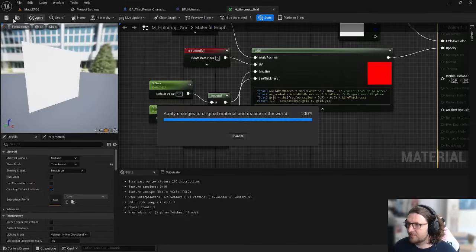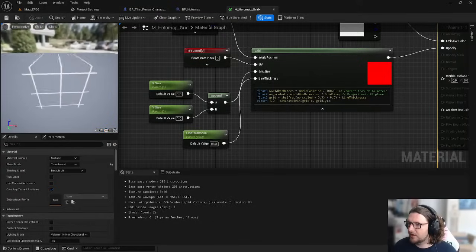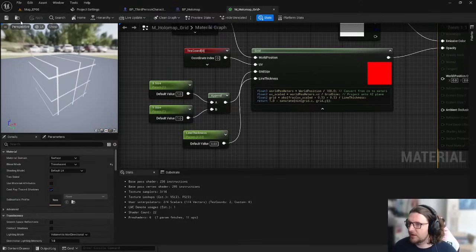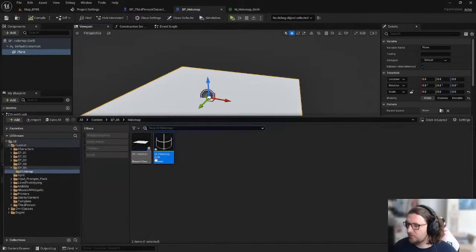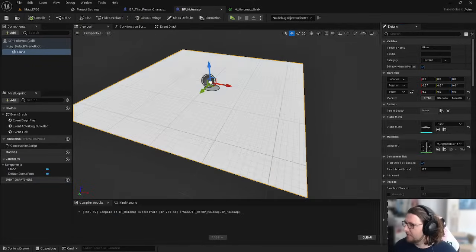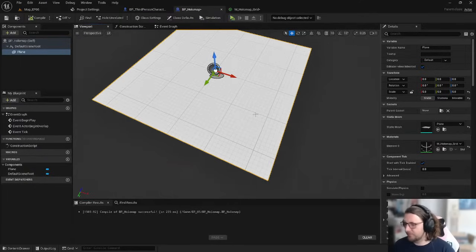I mean, this plane is facing sideways, so maybe it won't work on here, but it might work on the top. Have a look at it on our plane. We'll create a material instance for this and then apply it here. See, that's not working.